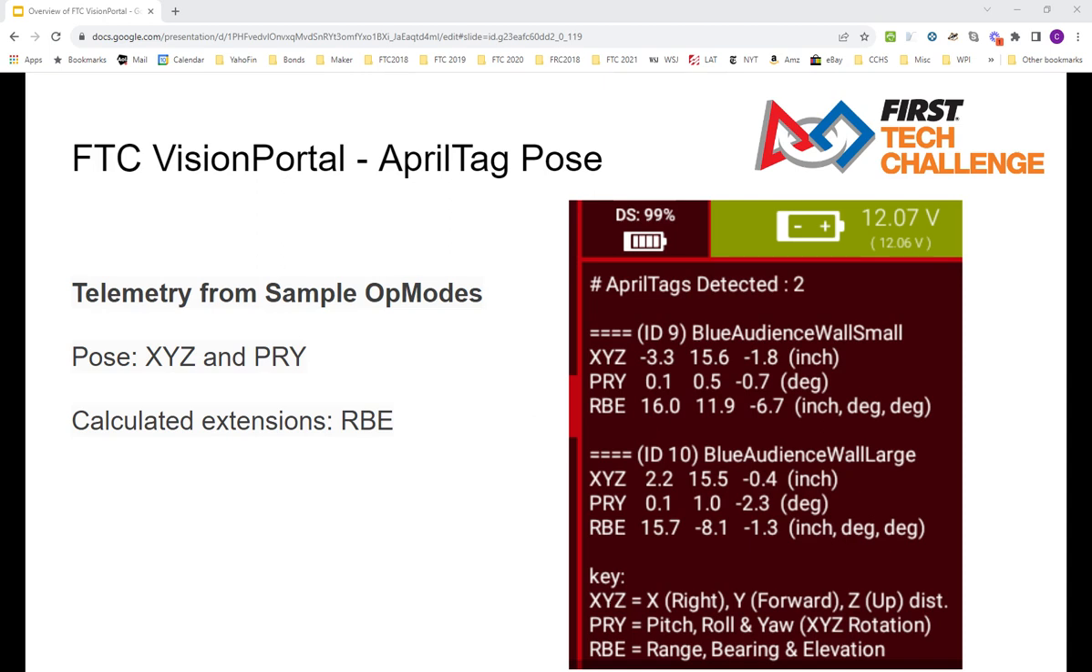The second tag being recognized at this moment by the camera is ID tag with code 10. Its name is blue audience wall large, and here's the pose, XYZ, and PRY values, and the calculated extensions of RBE. At the bottom of the telemetry, the sample op modes give you a legend, so you can remember these terms. PRY is pitch, roll, and yaw, which are rotations about the XYZ axes, and RBE for range, bearing, and elevation.